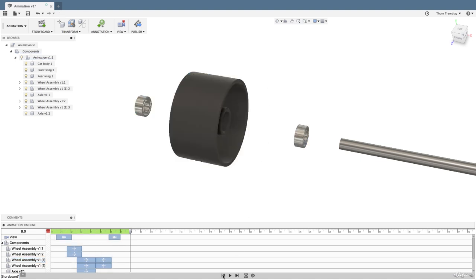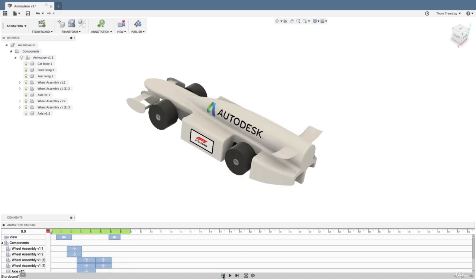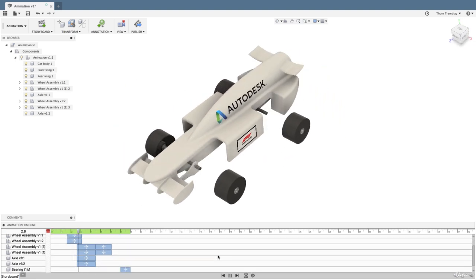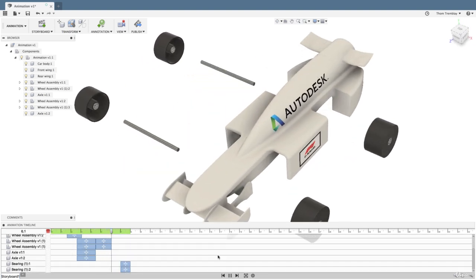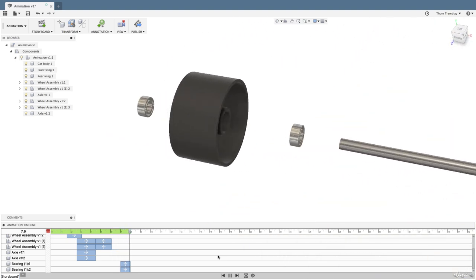Now let's take a look at the animation as it is. We'll press play. I'll slide down through the timeline using my wheel mouse to see how these events look. They look great. Now I'm ready to create a new storyboard and a new animation for a different purpose.